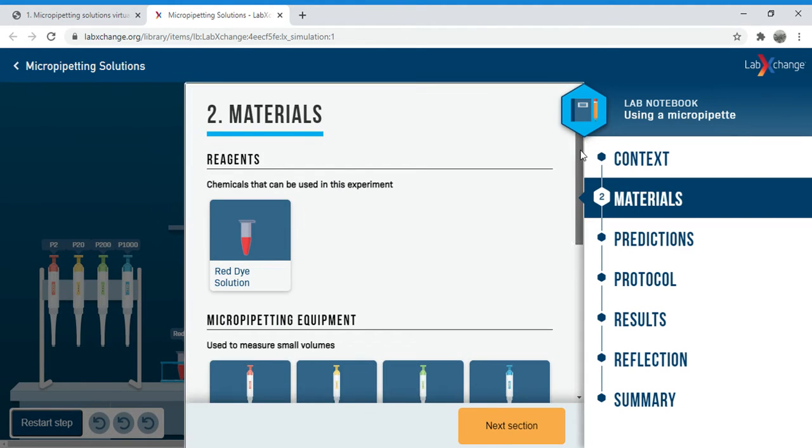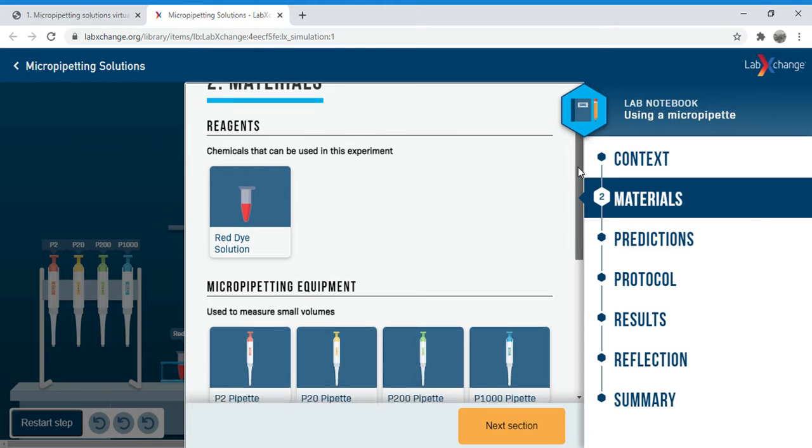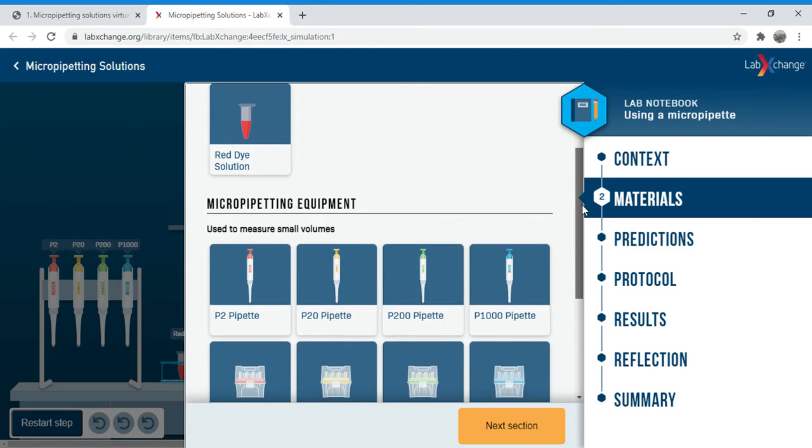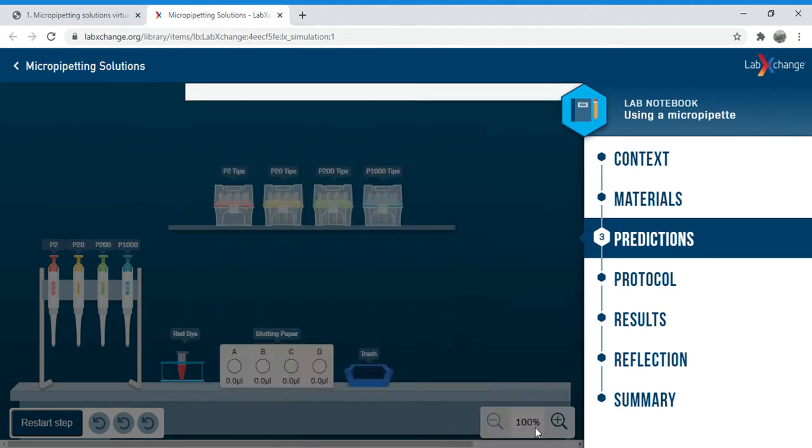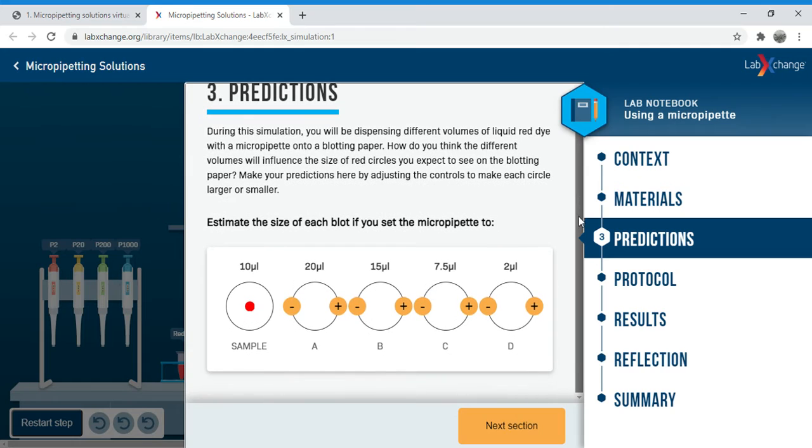Now for our materials, this is the materials we'll be using. Our red dye, and the micropipette. I will be using other equipment such as the blotting paper and the trash bin. Now let's move on to our prediction.